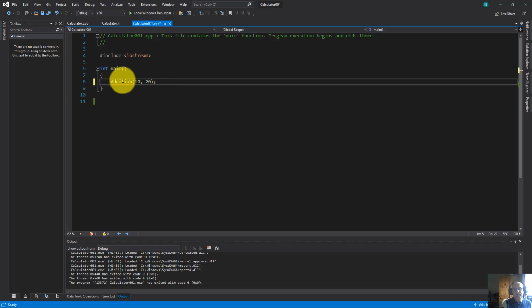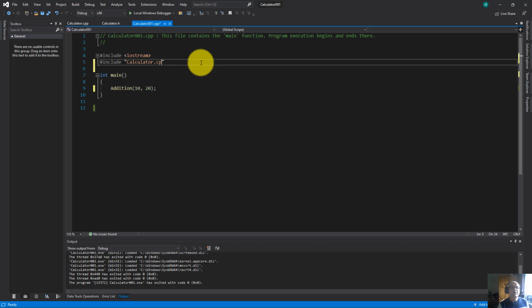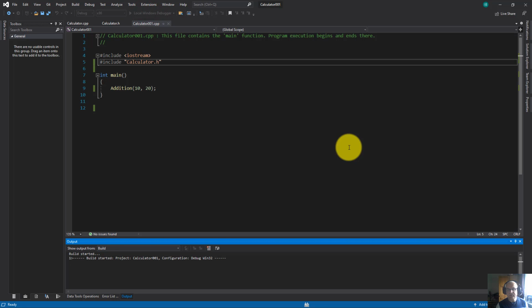Again, we have here an error. Let's go on this bulb, and Visual Studio is saying we have to include this file calculator.cpp, which is not correct in my opinion. Actually, we have to include here the header file and not the cpp. So let's change this. All right, okay, let's release this again. Let's see what is going to happen.